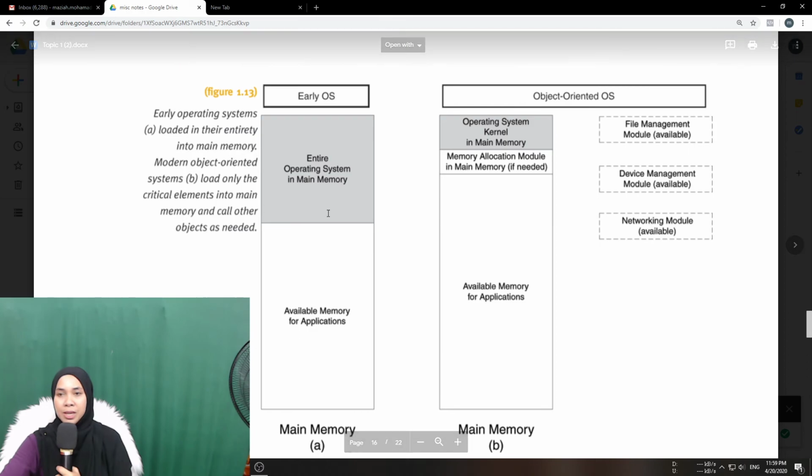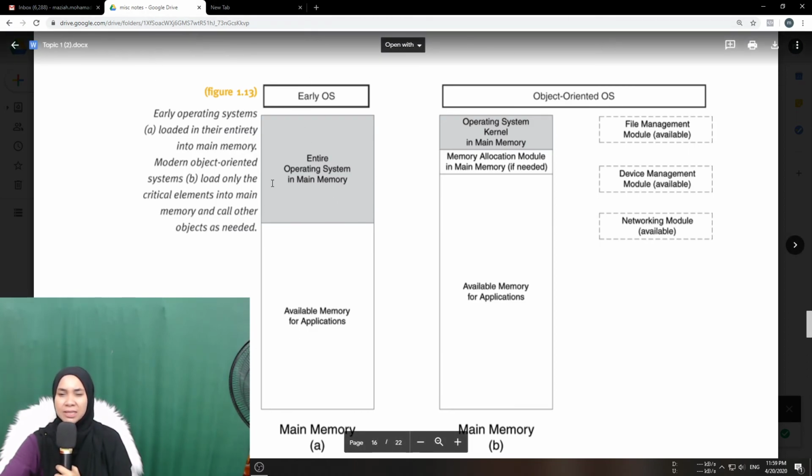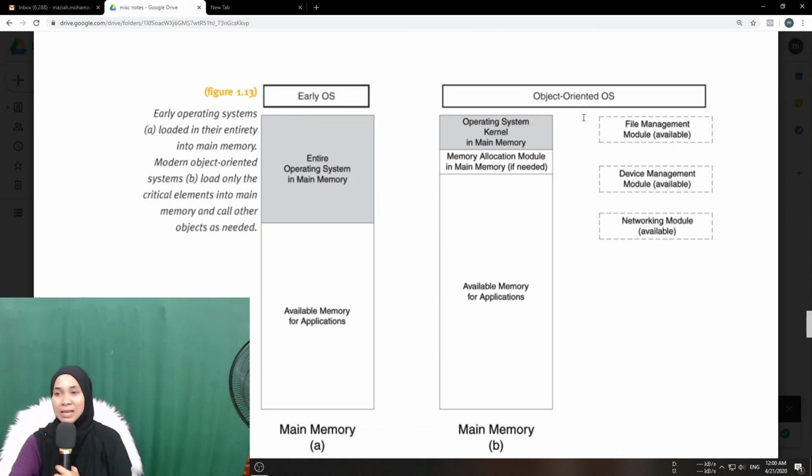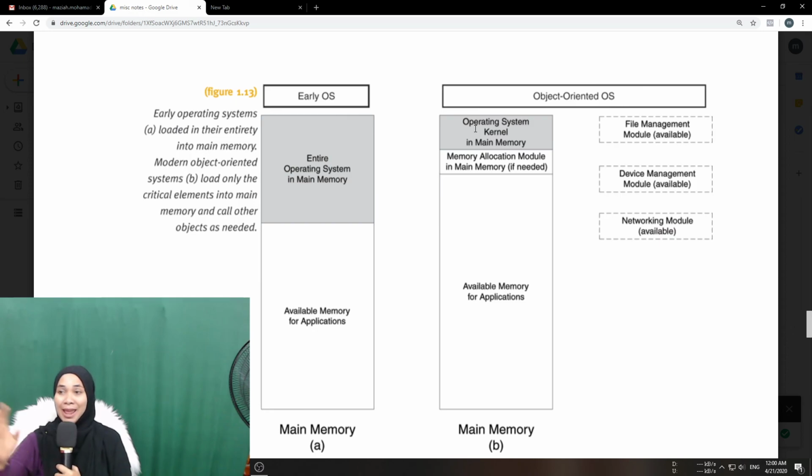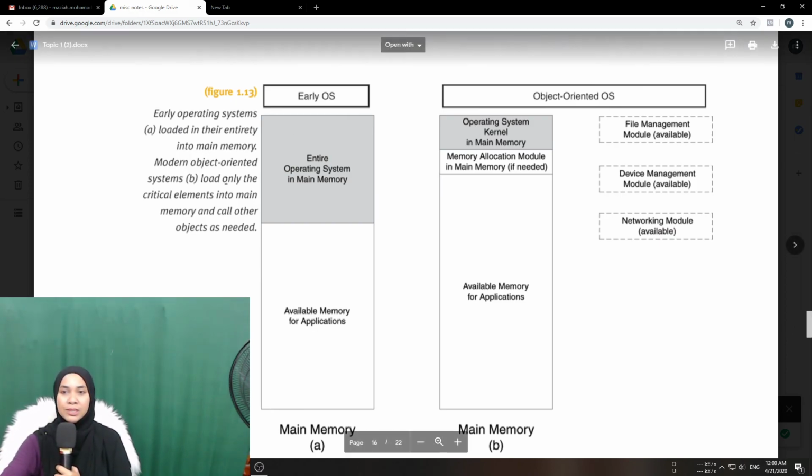Here, this is the early OS, everything inside memory. So we need more space for the OS, for example. But with an object-oriented OS implemented in the operating system, you can see here we need only a small space of memory for the OS. The rest is inside the hard disk. You see the difference? Not every function should be in memory. The other functions should be in the hard disk.